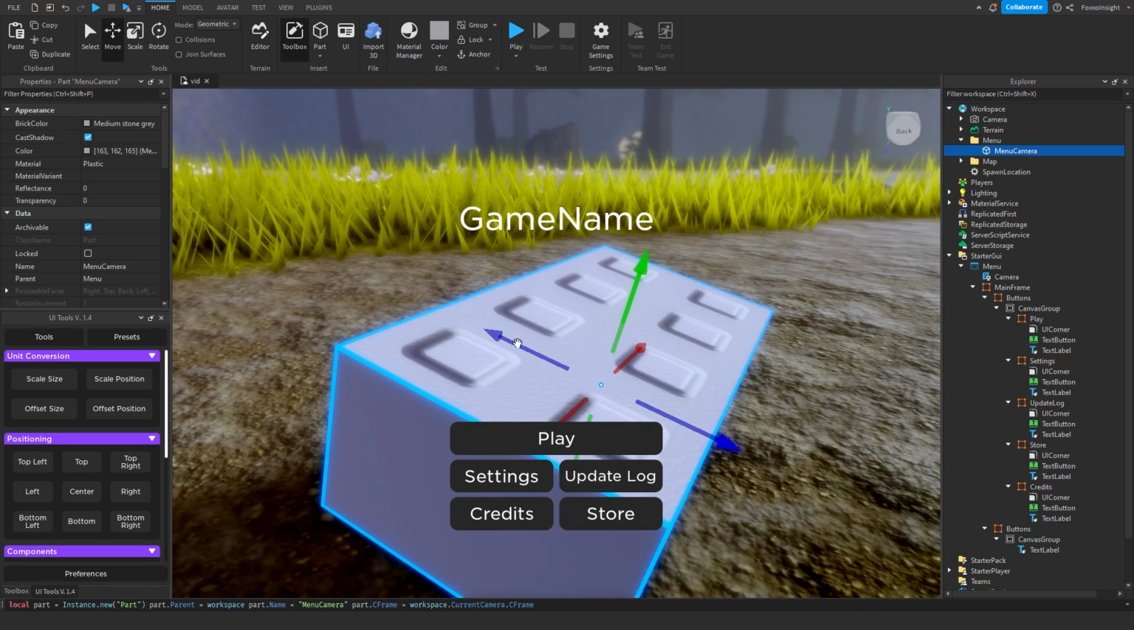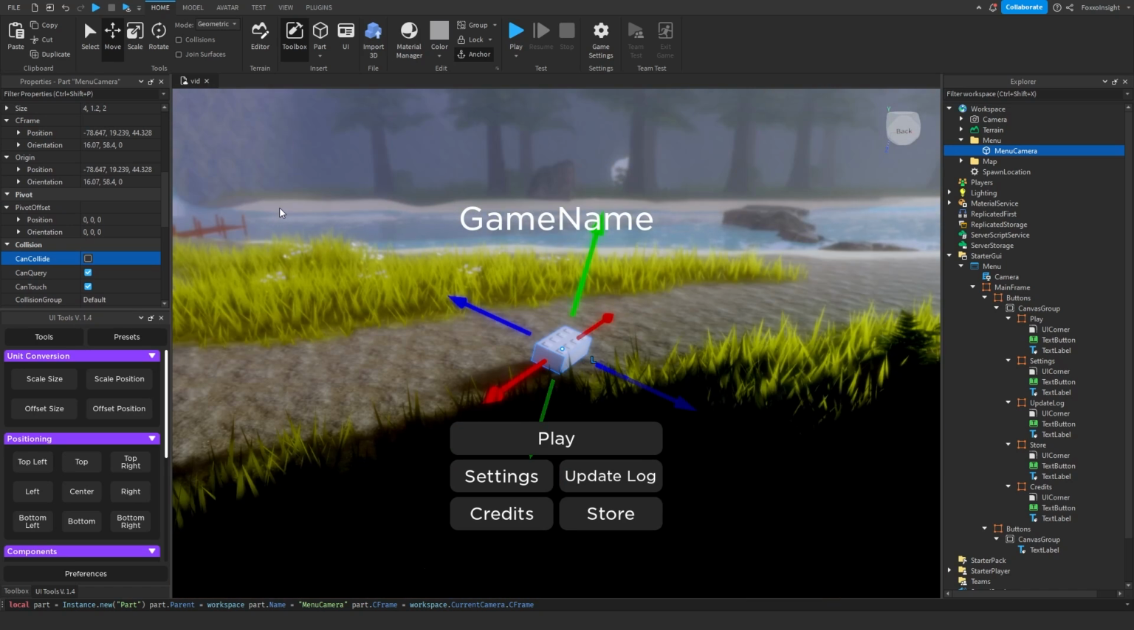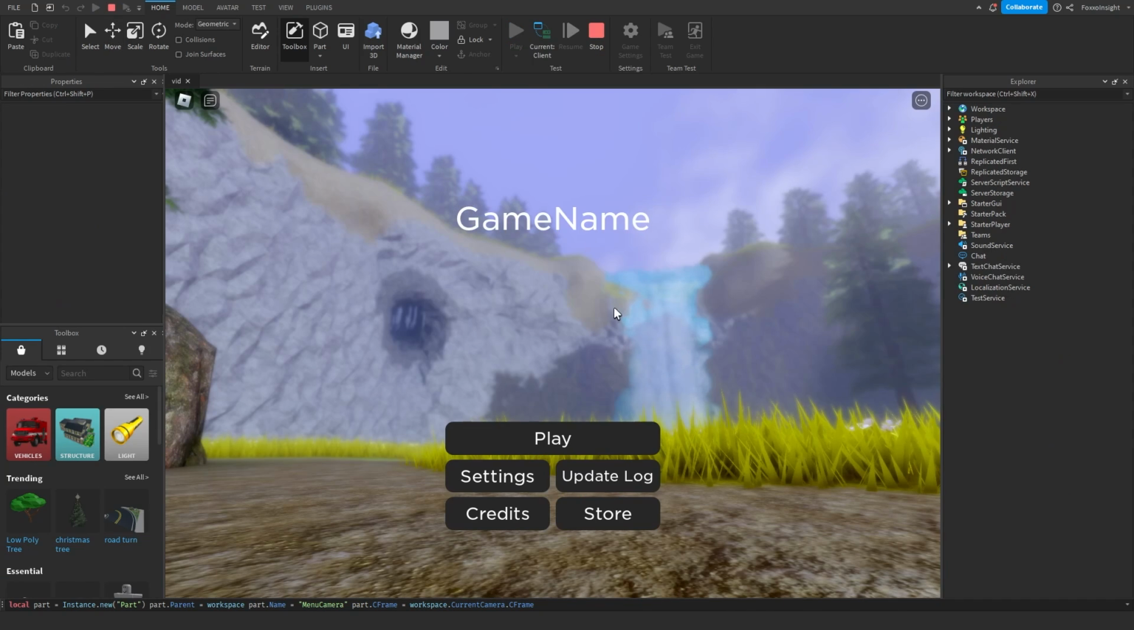But before you do that, make sure you anchor the part and set can collide to false, and then set the transparency of the part to 1. And then once you're in the game, it should look like this. So we got a play button and all that, and our camera is stuck to this little part right here. So everything works as intended.